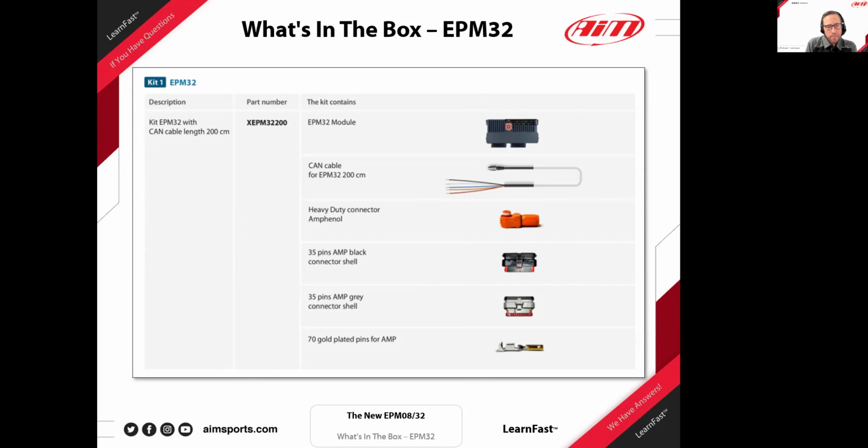So the amp seal connectors, the same as the PDM32, and the gold-plated contacts are a requirement. There's a variant of nickel-plated contacts, and we'll get into it, I think, in the next slide. Okay, let's do that then.